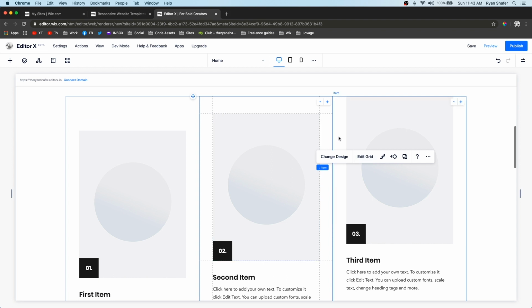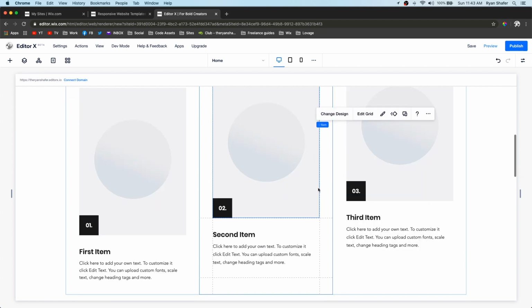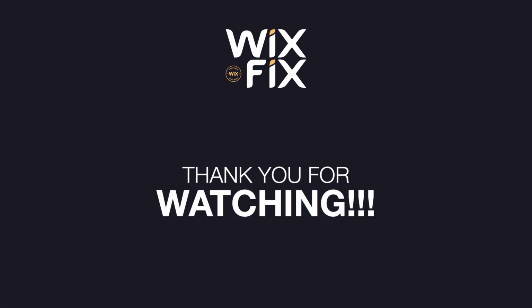This is one of those features that when you learn it, it's going to make your life so much easier because you'll be able to do some really cool stuff really easily. That's basically all of the basics of Editor X.